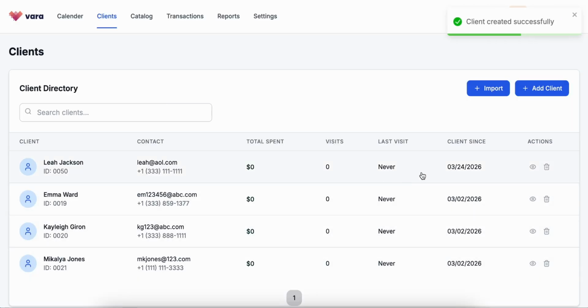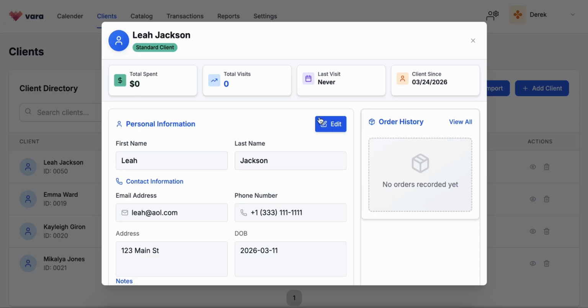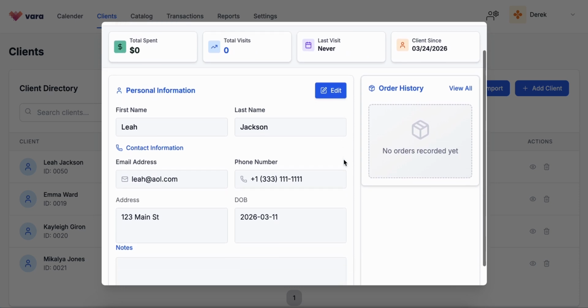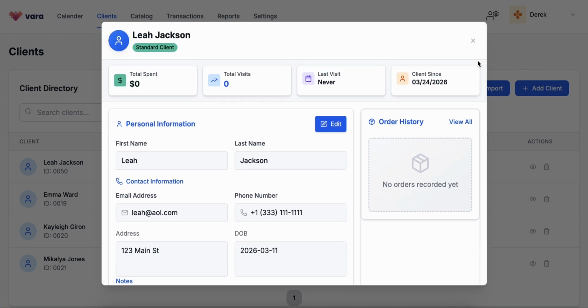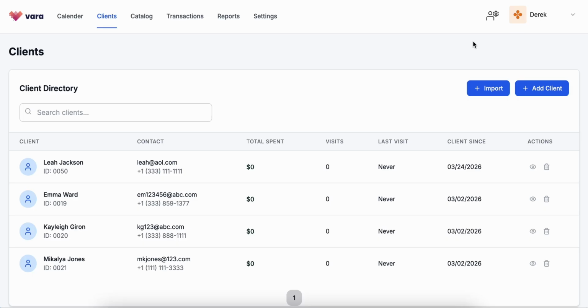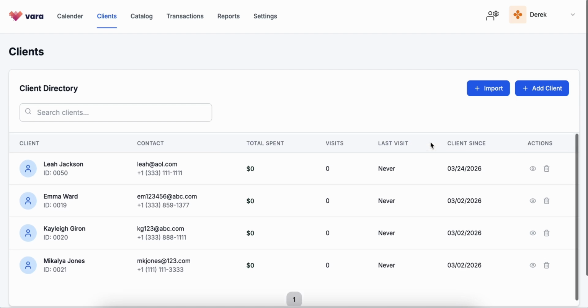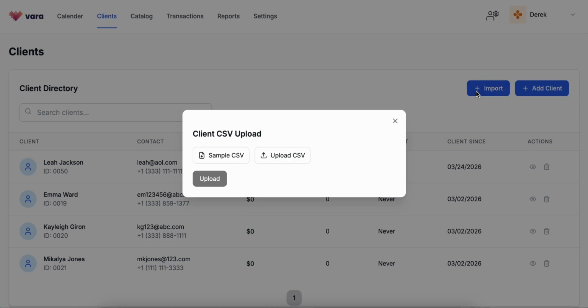From this view, you can see information like their contact information, their total spent, their visits, and their last visits. But when you click this eye icon, you are able to see more information about that client. You can easily edit any of the information that you might need to change, and you can also see their order history.